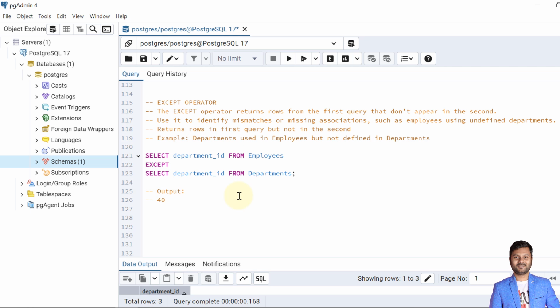Now let's discuss the except operator. The except operator returns rows from the first query that do not appear in the second query. It acts like a not exists or not in type of situation, so we use it to identify mismatches or missing associations. For example, in this query we are finding the department IDs that are present in the employees table but are not defined in the department table. So we'll get such department IDs which are present in the employees table and are not defined in the departments table.